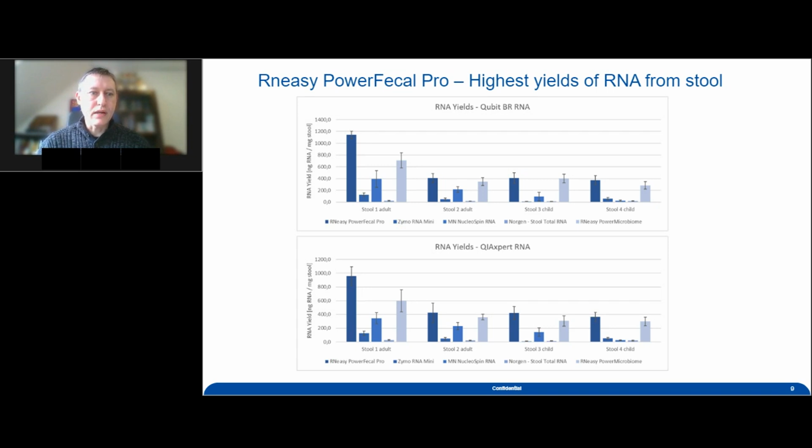And here you can see as well that the extraction of RNA, that's our first bar, the RNeasy PowerFecal Pro, outperforms any other kit on the market, including our legacy kit. In this case, 4 different stool samples, 2 from adults and 2 from children. And again, giving significantly better overall yields, which can be very important, particularly for RNA sequencing, where the dynamic range is very high and having sufficient starting material can be very important.